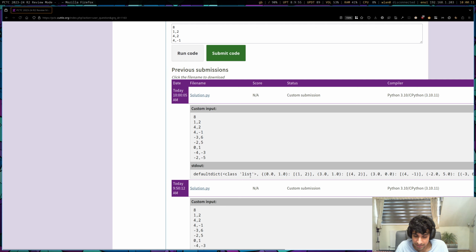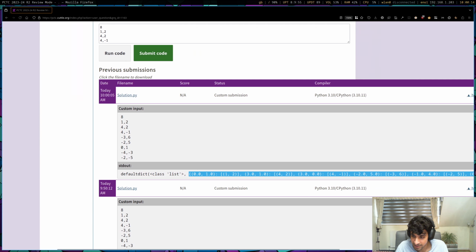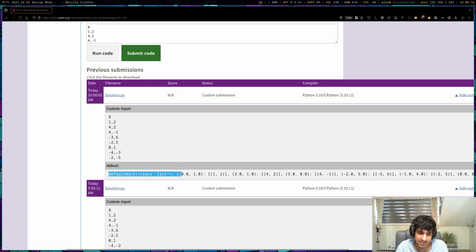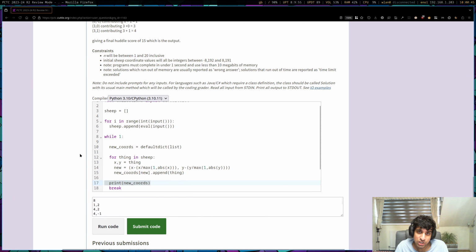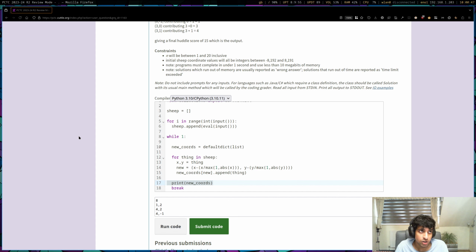Right, so we're given this dictionary, which is essentially this bit. You can ignore everything up to that, that's just telling us it's a defaultdict. The key for each item in the dictionary is the value of the new coordinate, for example 0, 1, or 3, 1, or 3, 0. And the value of that key is a list containing each of the old coordinates that map to it. So essentially, this dictionary is telling us, for every new coordinate we want to go to, what are all of the current sheep coordinates that want to go there.